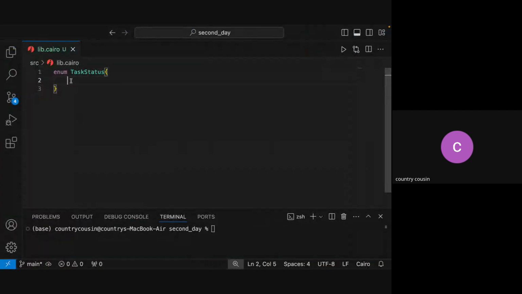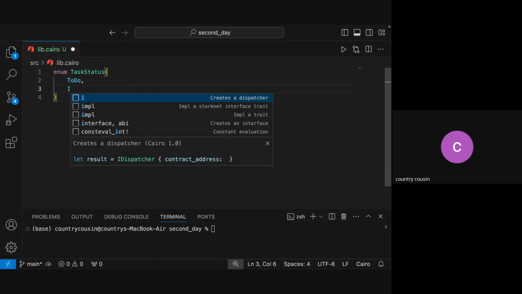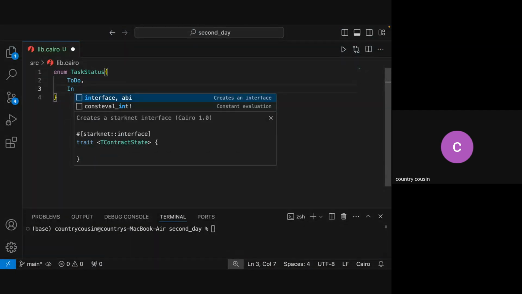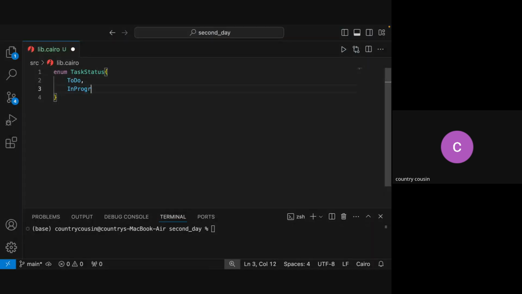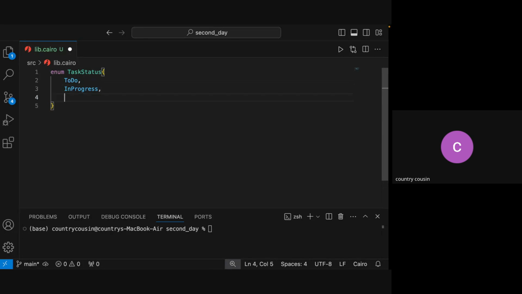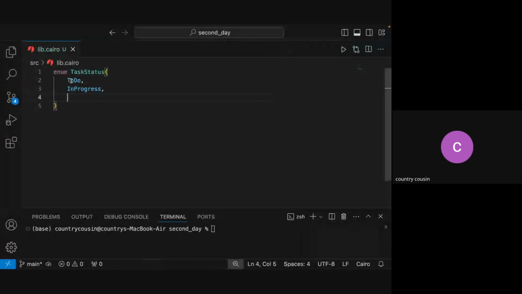Okay, so we have to do, in progress. So I'm just trying to get what we have there. What's next? Completed, then on hold. I think it's capital H. Yeah, so this is like a basic enum.